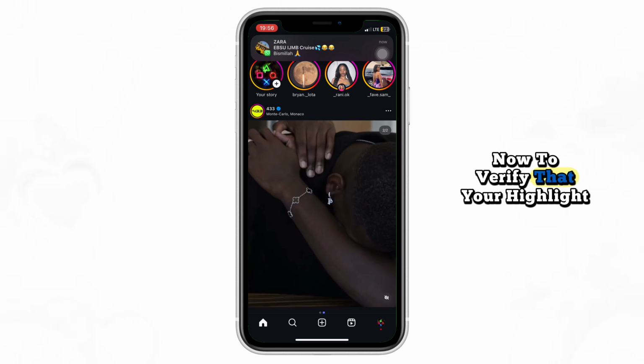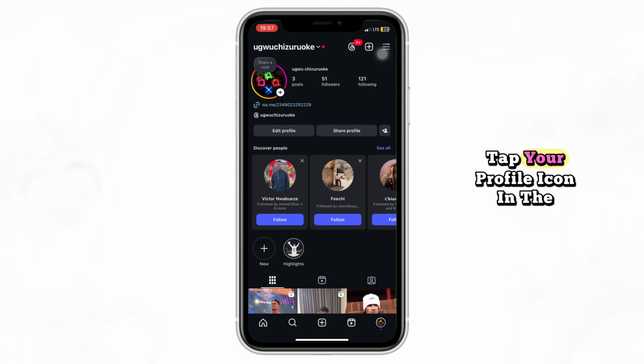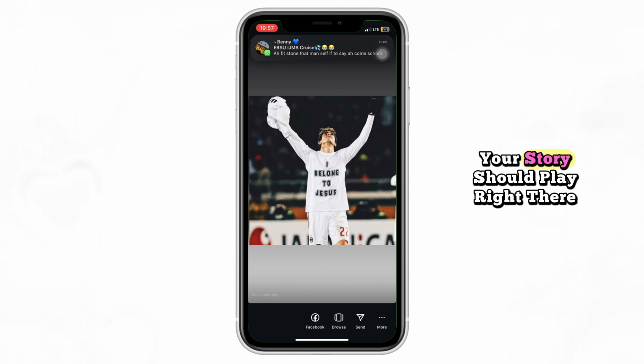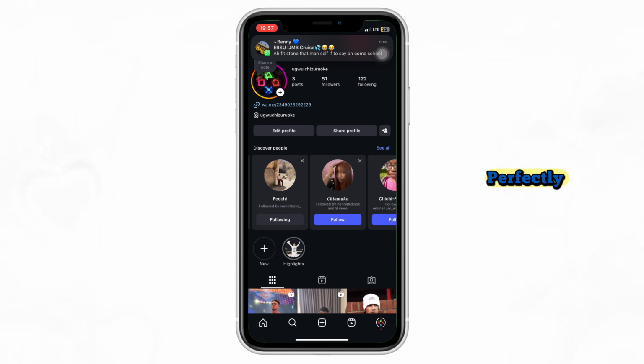Now to verify that your highlight was added, go back to your Instagram home screen. Tap your profile icon in the bottom right corner. Under your bio, you'll see the highlight you just added. And that's it. Tap on the highlight to open it. Your story should play right there. If you see it, everything worked perfectly.